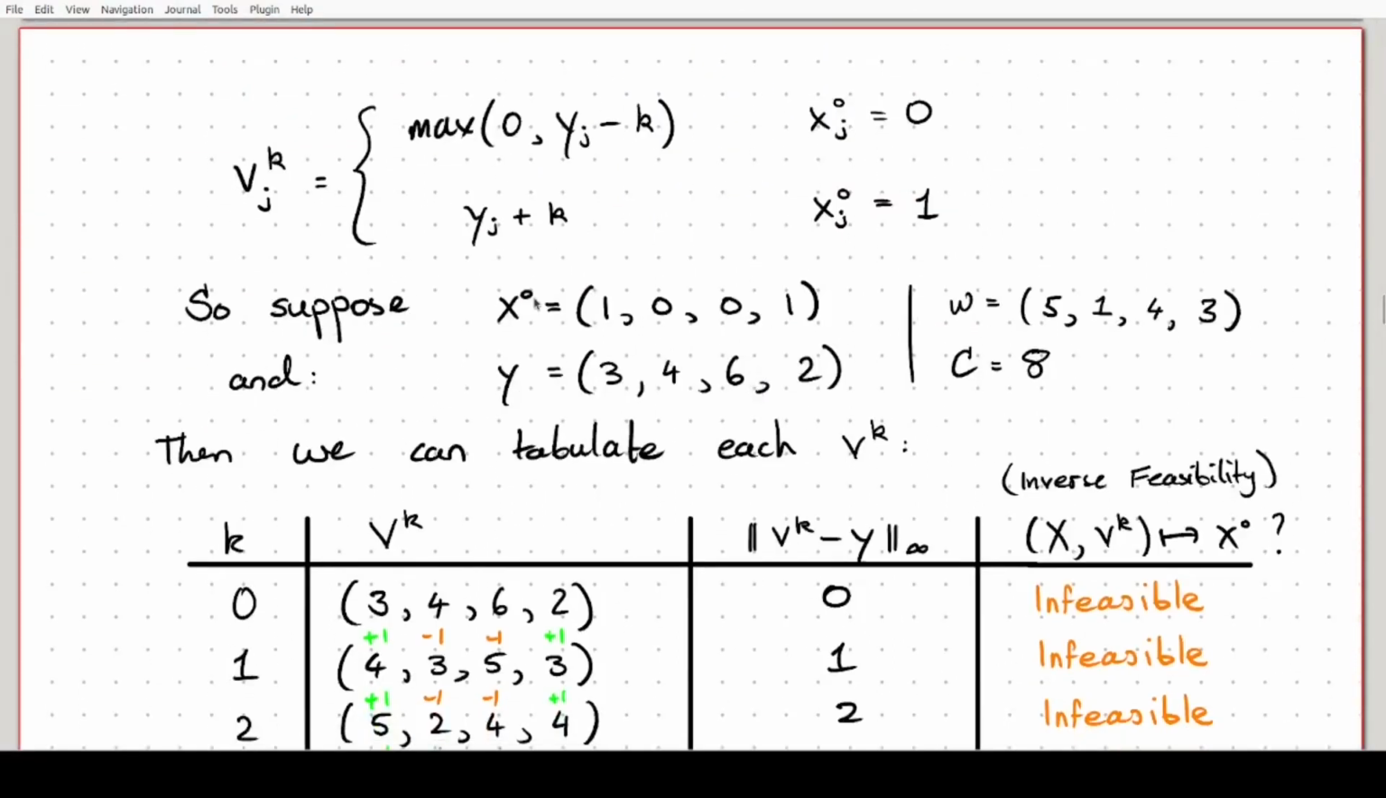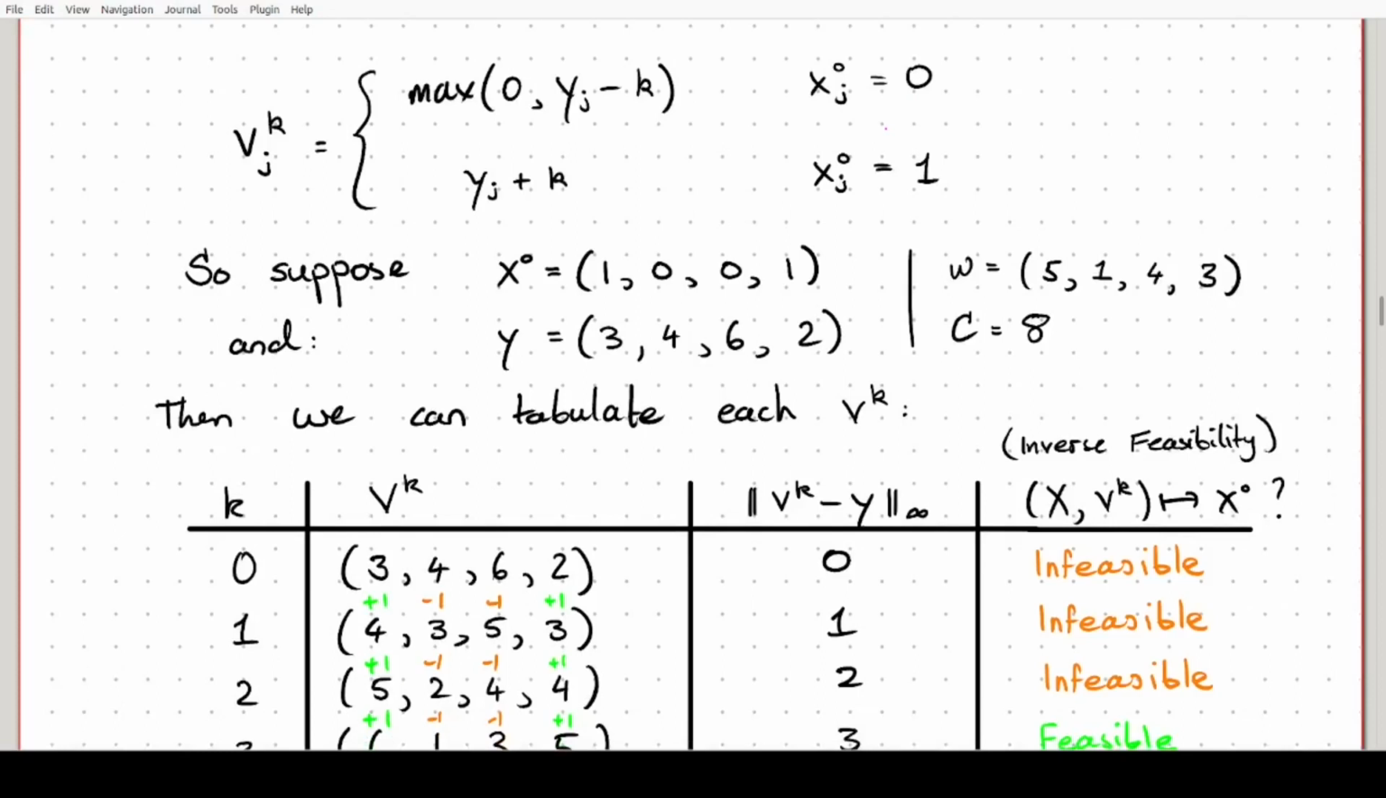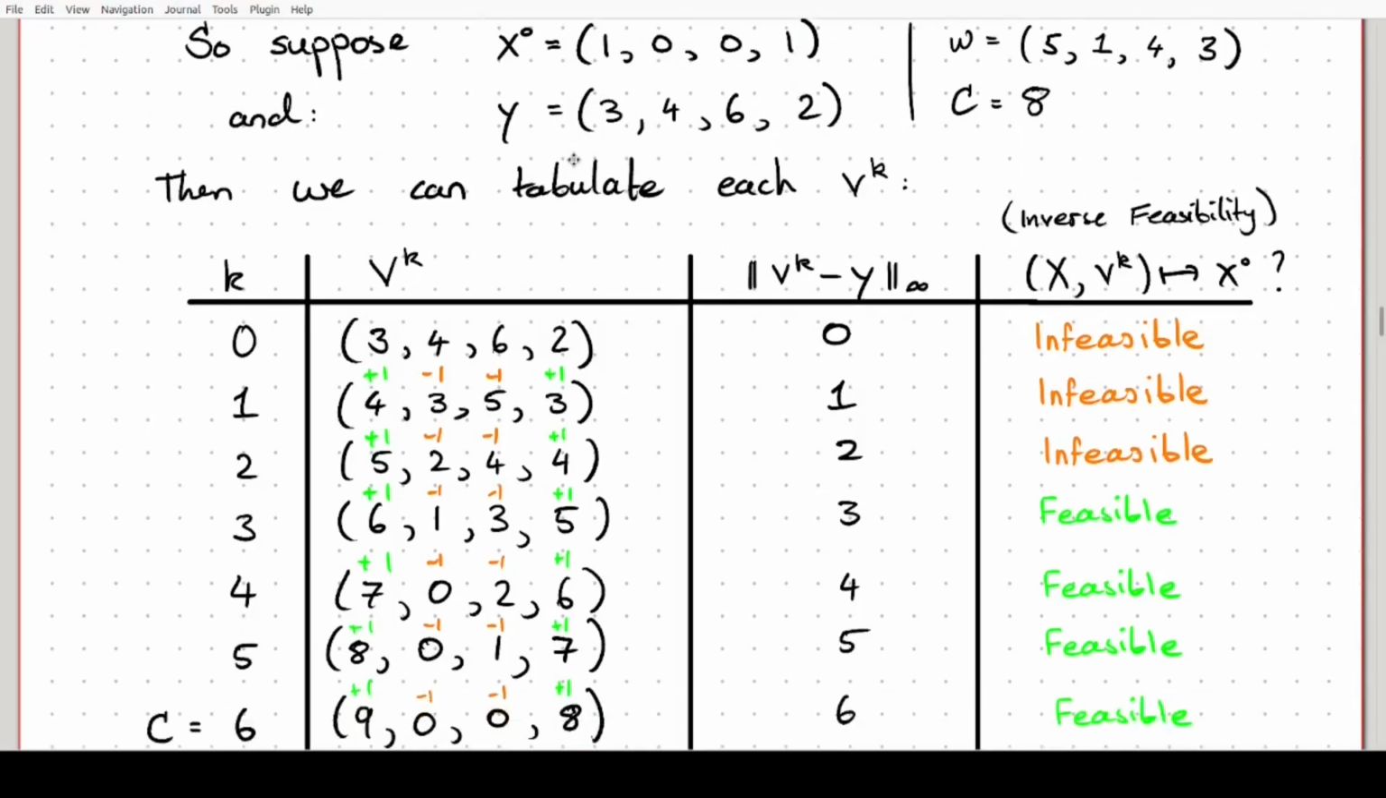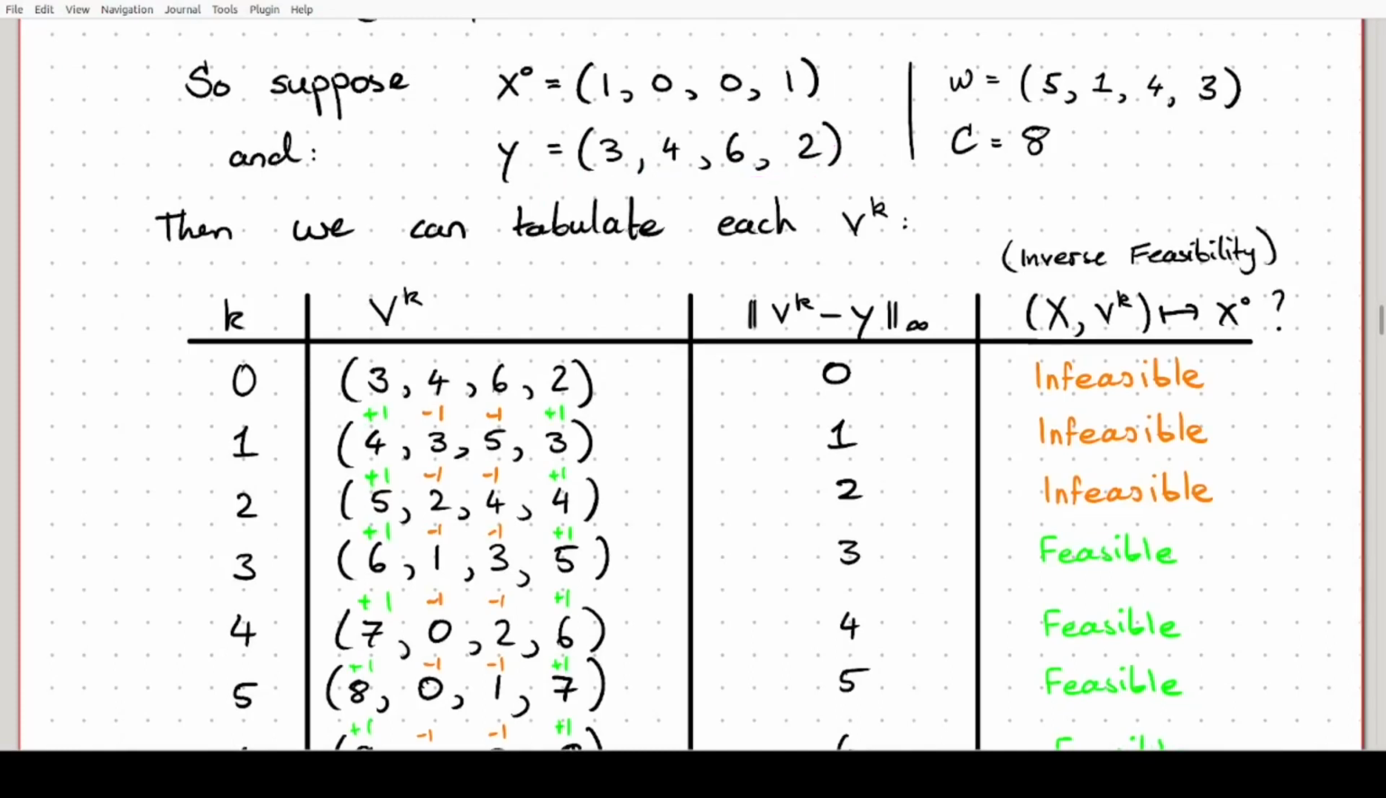So specifically to define VK, it's written using this formula. It's the max of 0, yj minus k, when our x0 vector is 0, and so on. I think it's much easier to understand what a VK is with a concrete example. So suppose our x0 vector that we want to induce as the optimal choice looks like this. It's select the first item and also the fourth item. Now the y vector, our existing estimate of the prices, looks something like this. We have our weight vector that looks like this, and our capacity, which is 8.